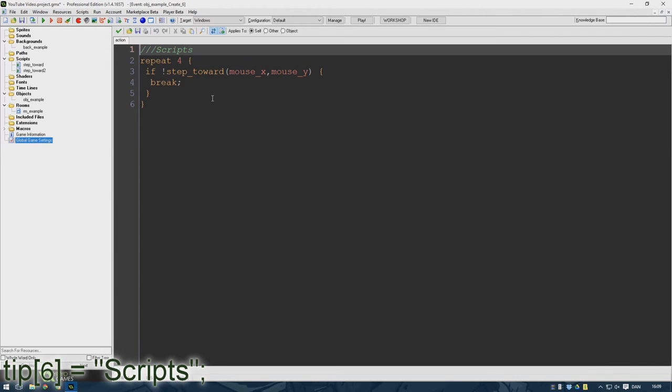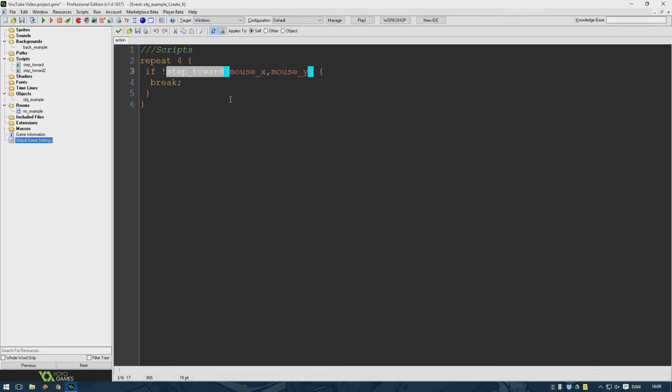Likewise, you can use scripts to repeat some of the code you need to use a lot. For example, I have made this step toward code, which will move you one pixel toward the position you decide, in this case just the mouse position, and then I repeat this 4 times, simply to move with a speed of 4. In this step it checks if there is a collision with object example on the way. If there is, then it returns false, and if it returns false, then it breaks.